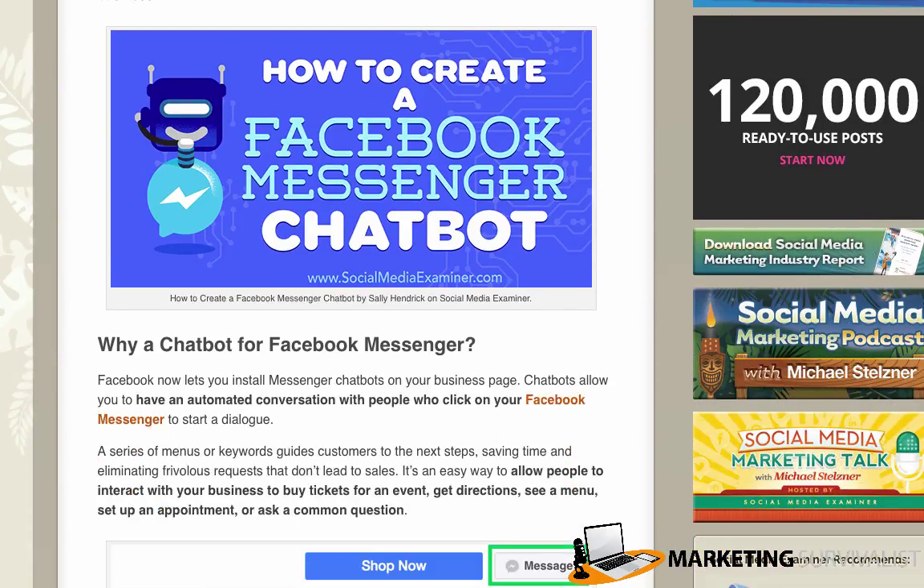So as you can see here, it says the chatbot allows you to have an automated conversation with people who click on your Facebook Messenger and start a dialogue. Basically, it's a series of menus or keywords that guide your customers to the next step. So when you think about why you would use the Messenger bot, it saves you time, and it helps you promote or leads to a sale, once you do it properly. It says you can eliminate frivolous requests that don't lead to a sale. So the whole point of the Messenger bot is to get a sale in the end.